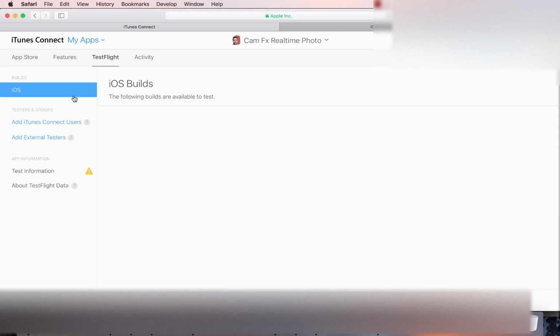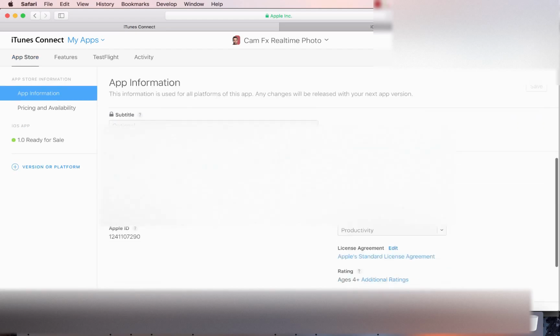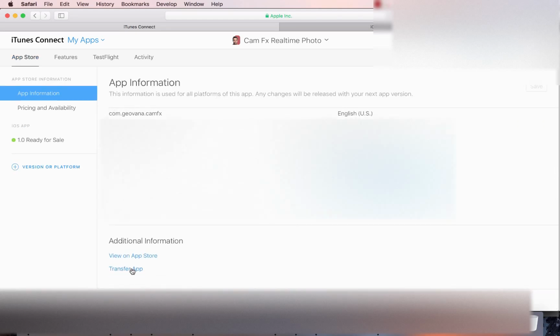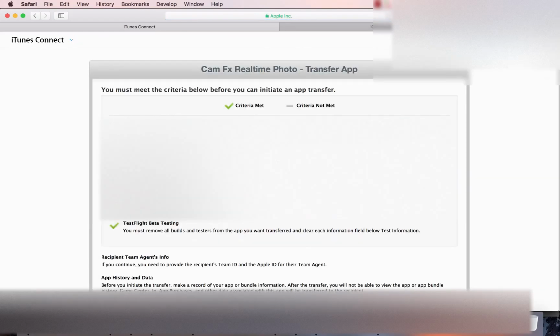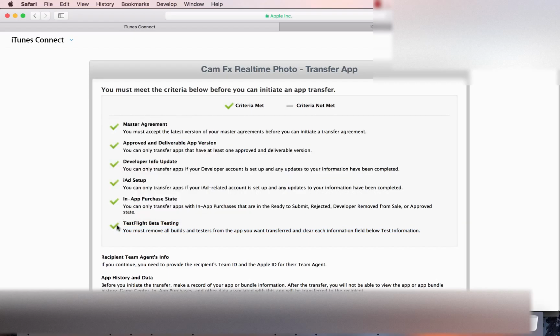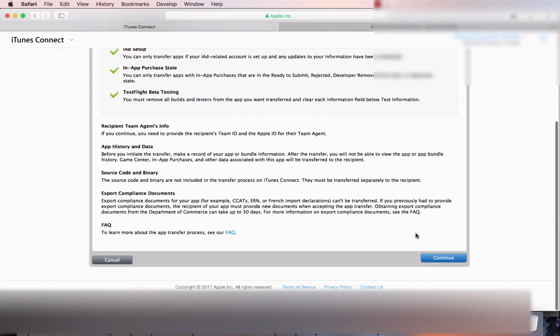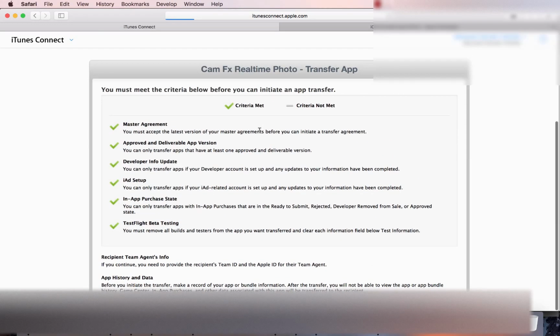Okay, so now we're good to go. If I go back to the App Store here, and I'm gonna just try to click on transfer app, you're gonna see that the Testflight beta settings is marked up. And you can continue and transfer your app.